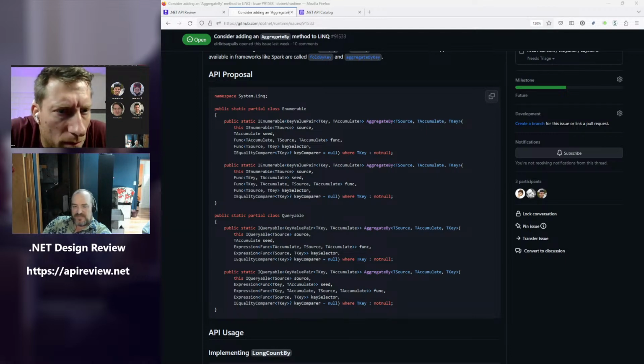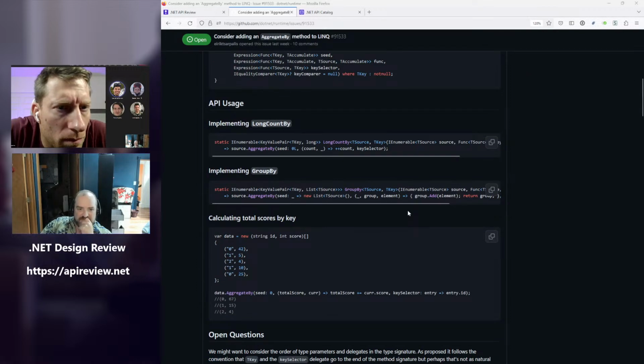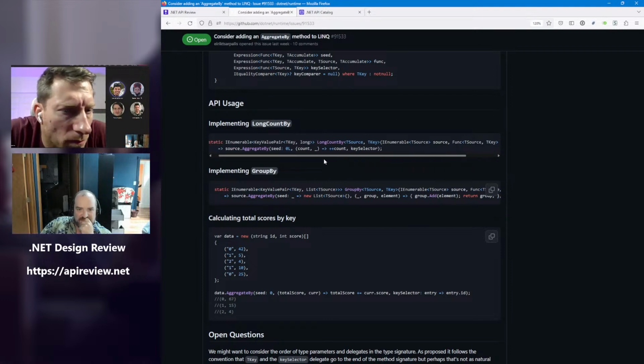If you can scroll down to the API usage section, I've listed a few examples. The first one tells you how you can use that to implement LongCountBy, and there the aggregate type is just the count that's being calculated. The folding function just increments the count. You have GroupBy, where the seed function.